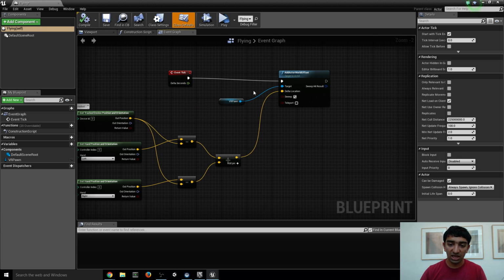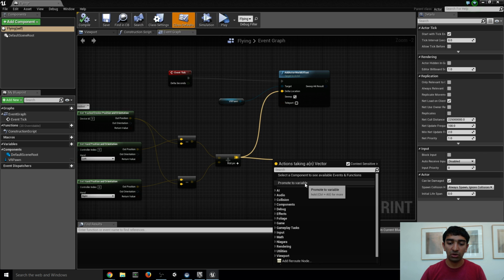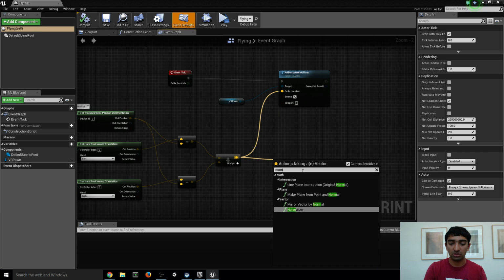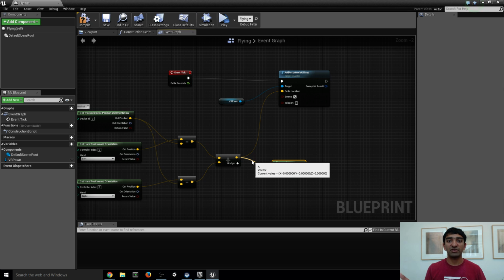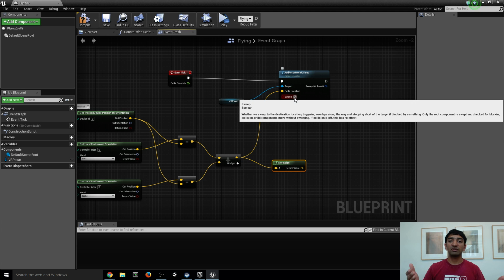So instead of adding this delta location in, what we can do is call normalize. That'll normalize our vector, and basically we get the direction we want to go in, and we could drag this into our delta location. So we go in whatever direction our controllers are facing, but we only go at a fixed rate. That's one way you can do it. I personally feel things go a bit too slowly if you do that, but that's my own preference.